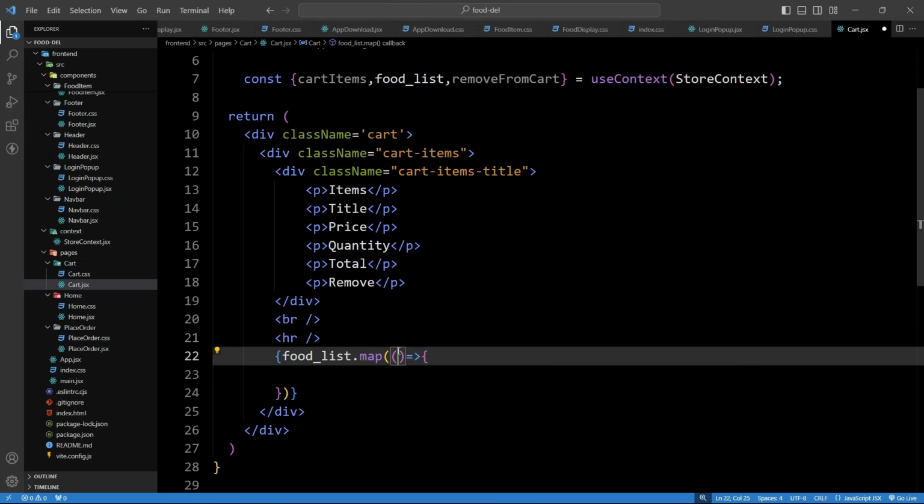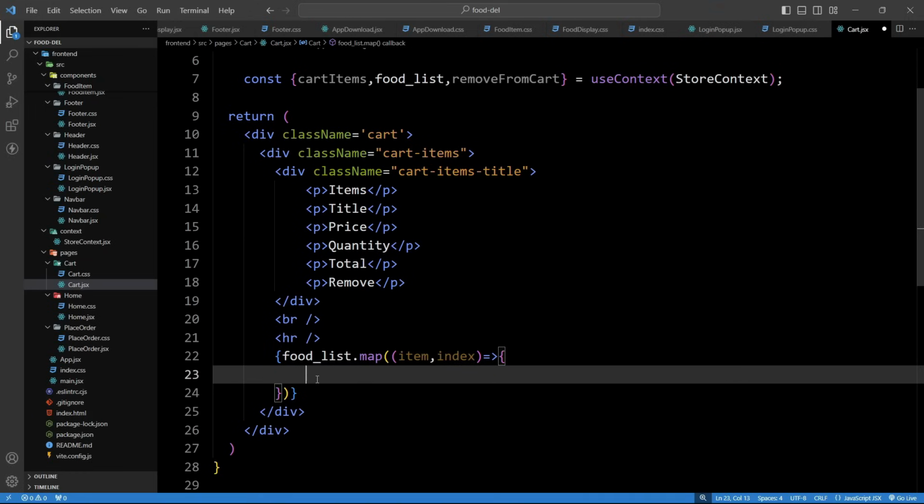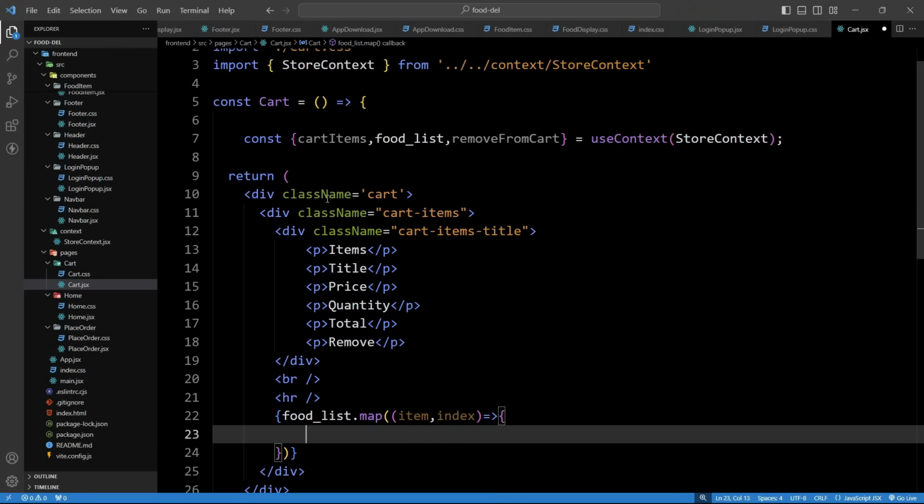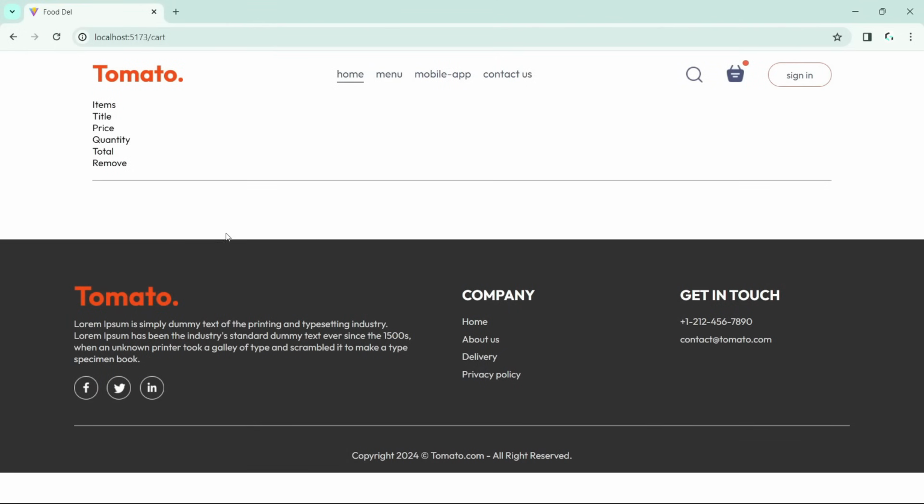In this parameter, we will add the individual item and index number. So we will get all the food list one by one from our food items. After that, we will compare our cart items and food item. If that food item is available in this cart item, then we will display it in the cart page.